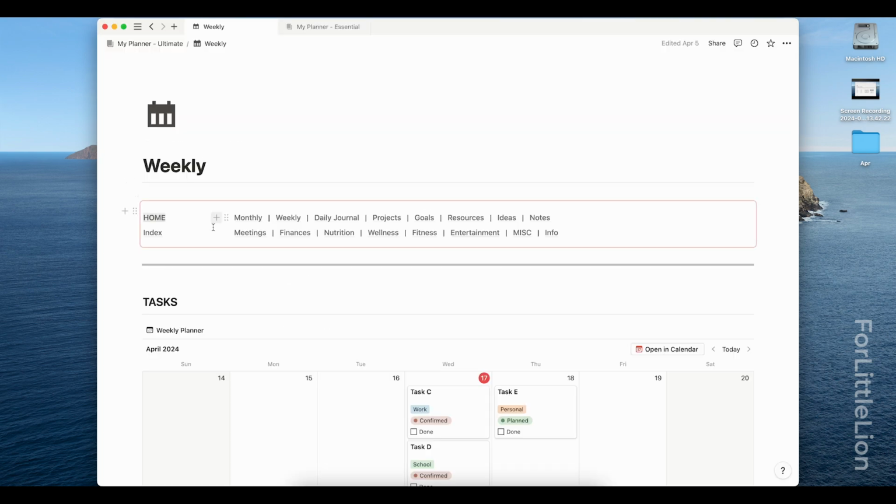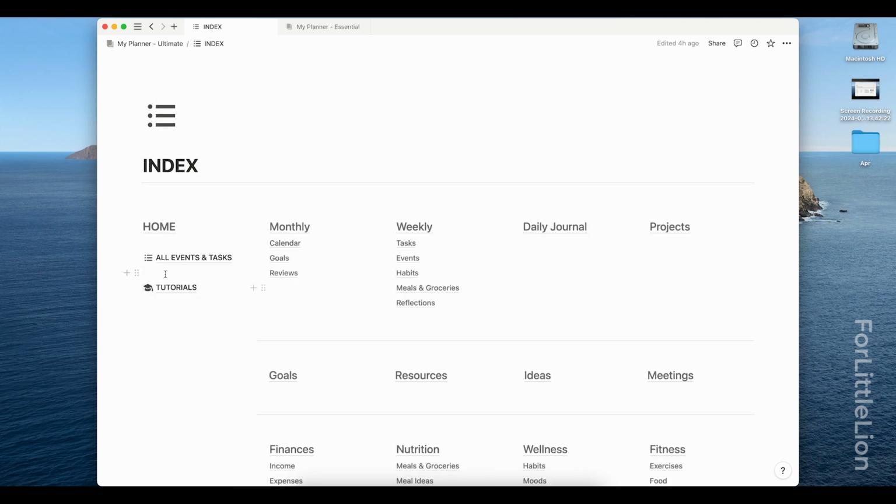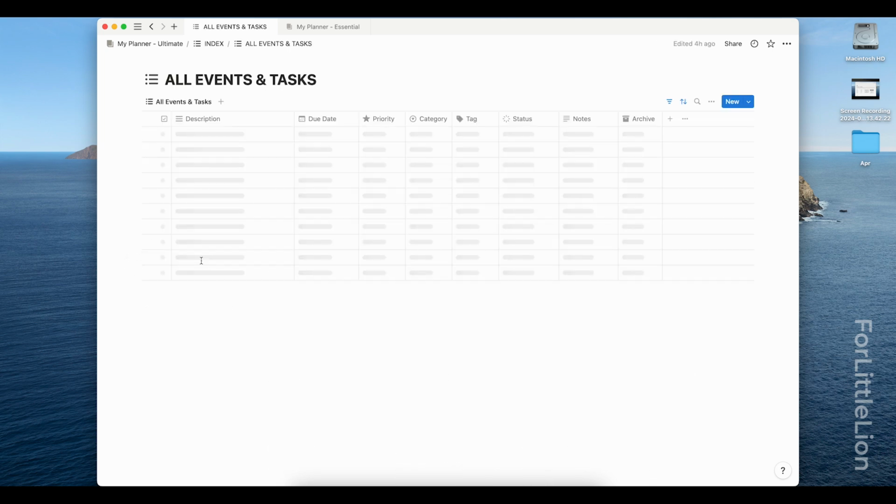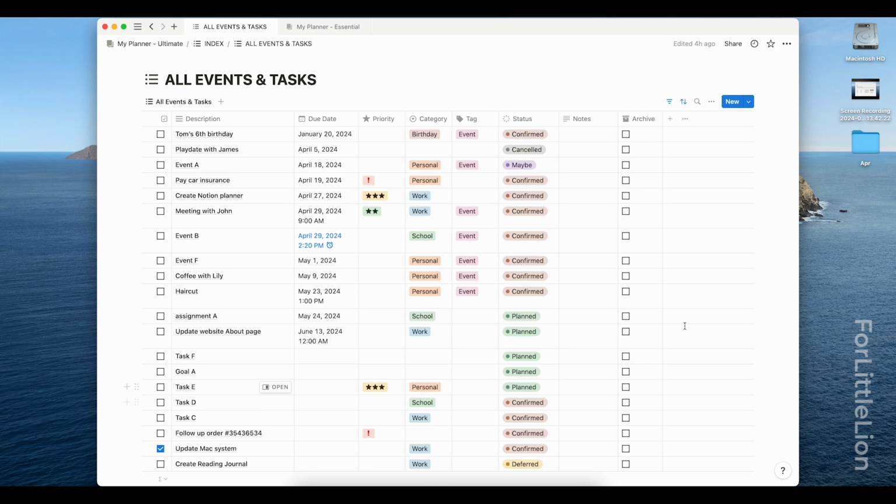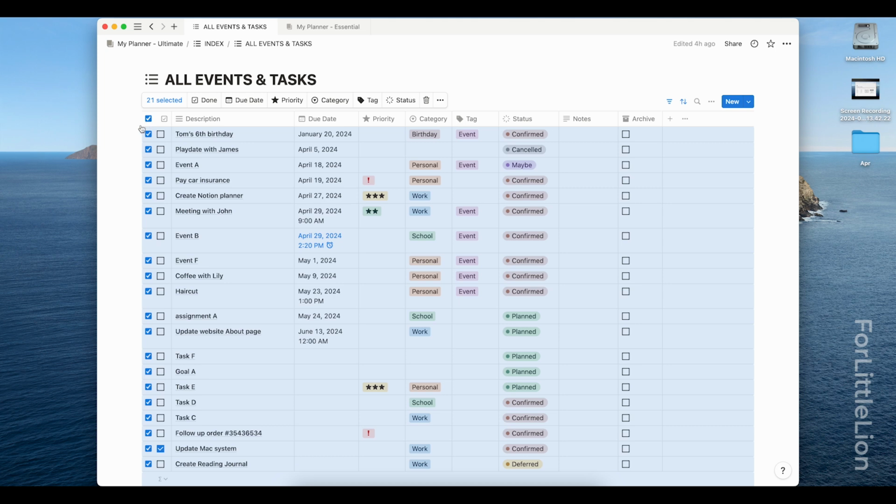To view all your tasks and events, you can go to Index, click All Events and Tasks. To delete all these examples I've made, you can hover over the top left corner, right next to the checkbox, click to select all and delete.